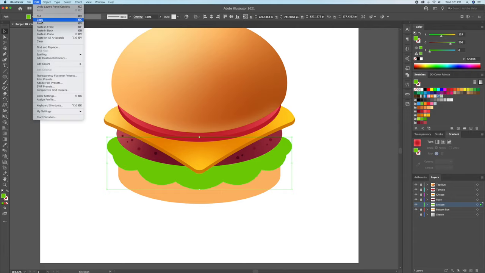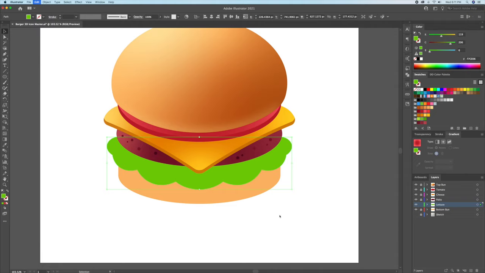Moving on to the lettuce. So for this, I'll do the same as the cheese, I will do a copy and paste in place twice. I will then select the top two shapes and use a shape builder tool to create this gap going along the bottom. I will then give this shape a light green color.